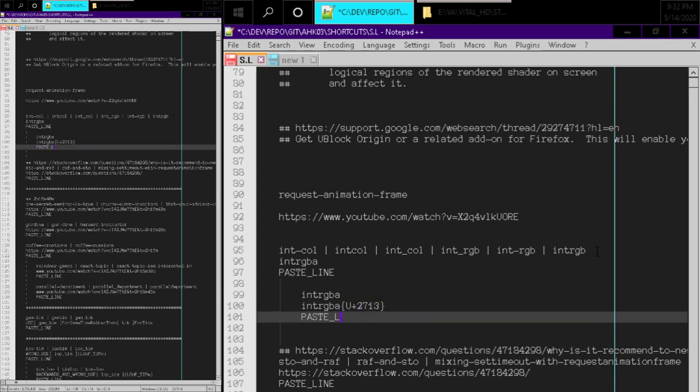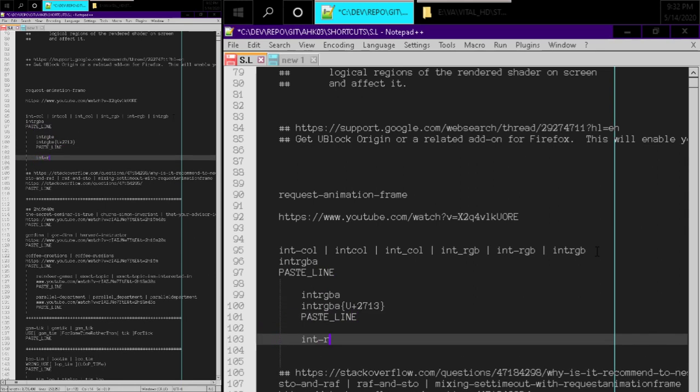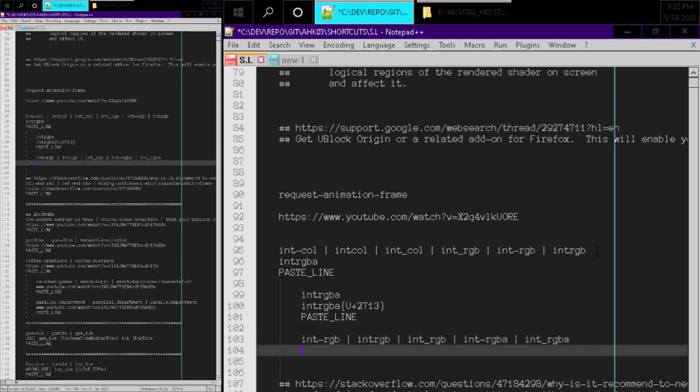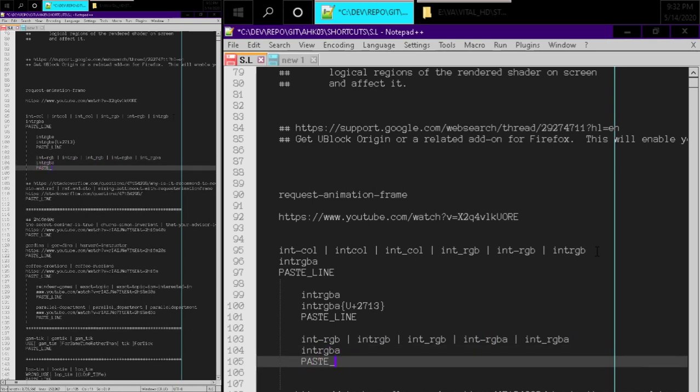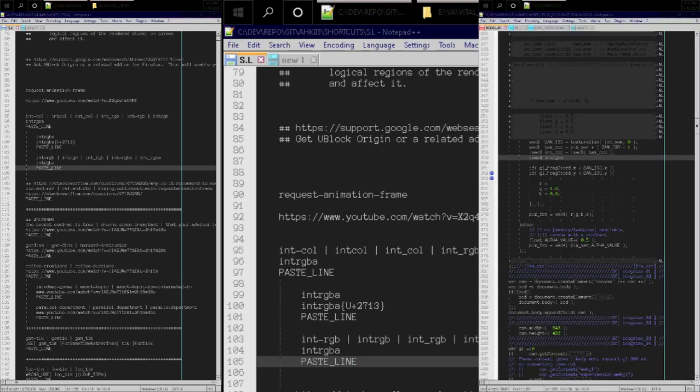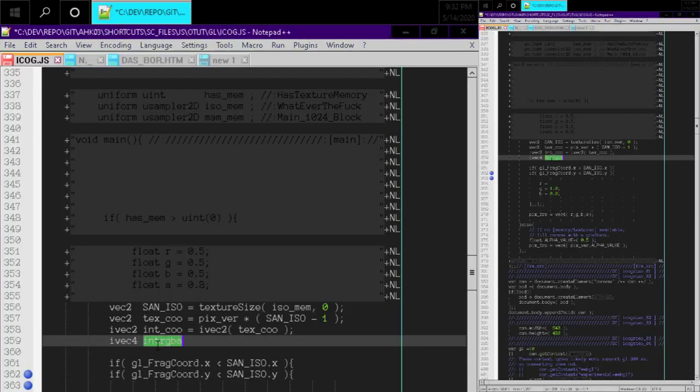And if you don't spell it correctly, like int RGB, or int dash RGBA, or int underscore RGBA, or any of those combinations, it will correct you to say intRGBA without a space. Okay, so now that we have that out of the way, we've made our decision on what that variable name needs to be, which took me forever.